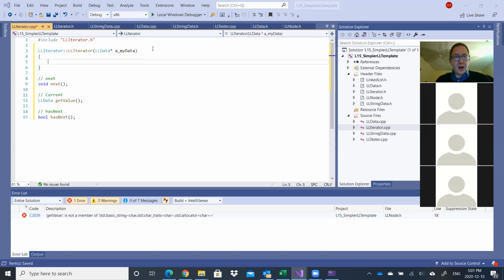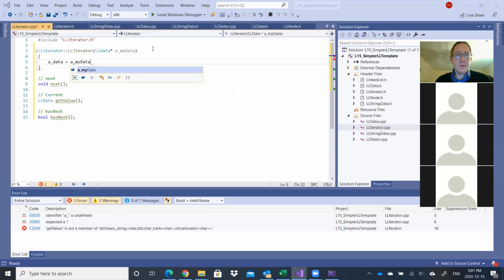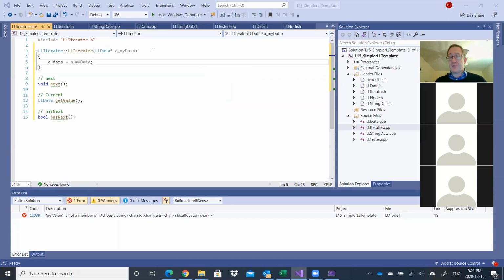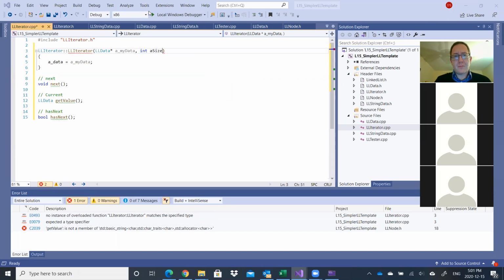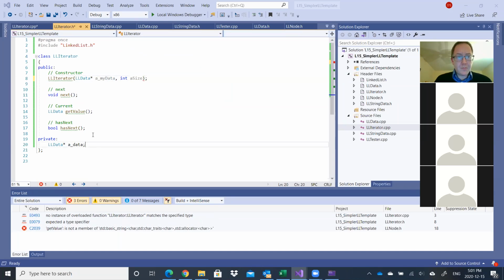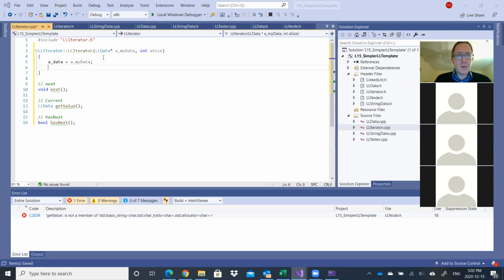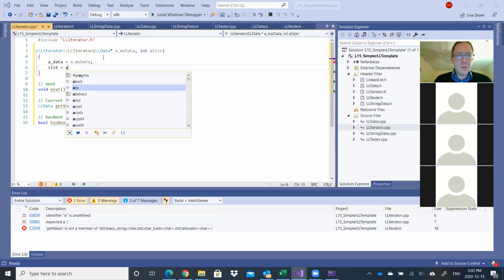Okay, so a data is equal to my data. It's going to change the pointer, so I'm pointing to this array that I have here. Oh, I'm going to need the size of the array. Do I need the size of the array? Just for argument's sake. Okay, and a size.